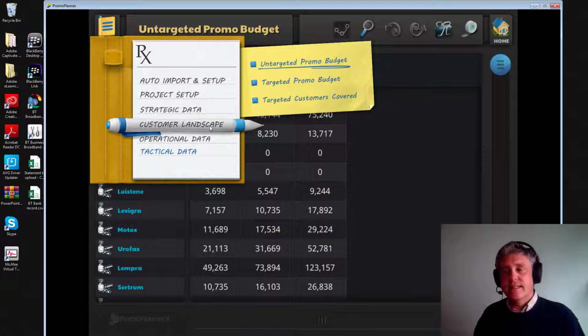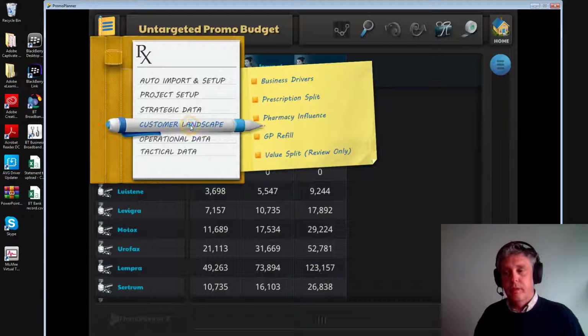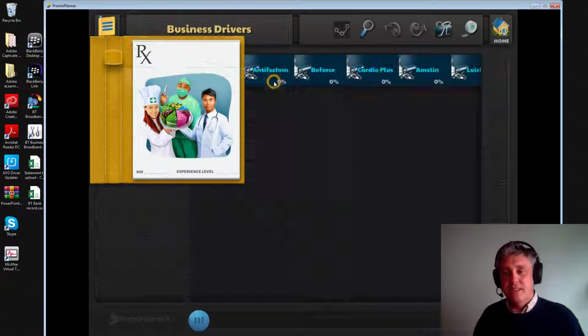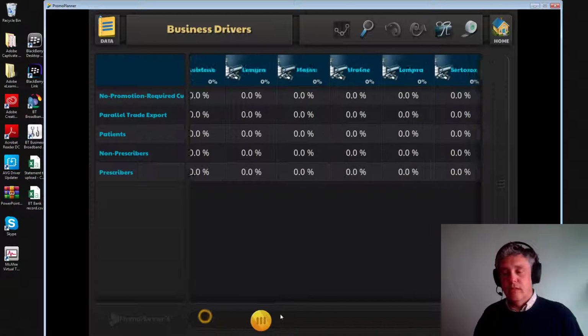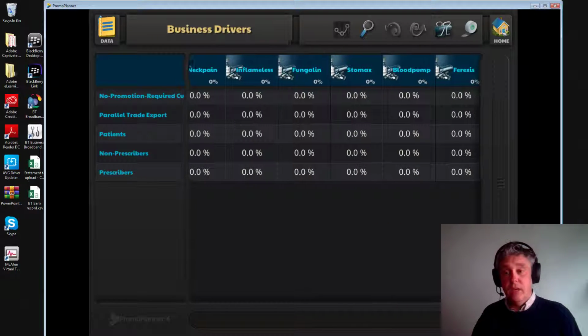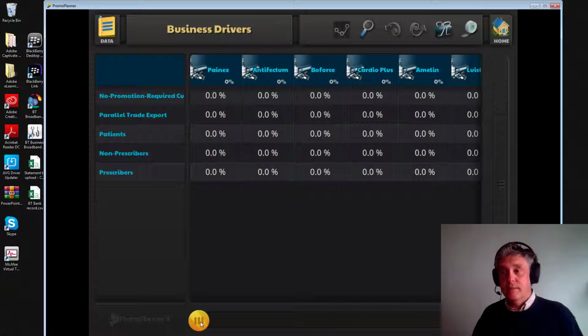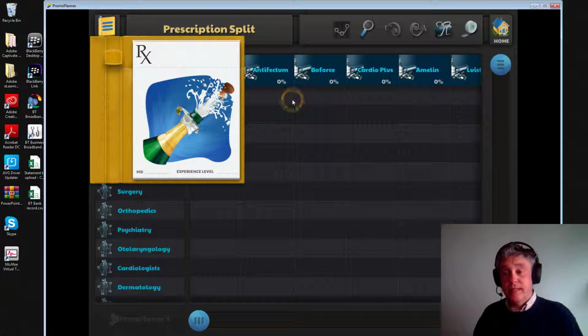But if I look at the customer landscape section, there we go, and I look at the business drivers, we'll see, well, this is empty. This is all 0 for all of the products. All the products are along here. All the products are there, but all the data is empty. Zeros in every case. I can look at the prescription split data.